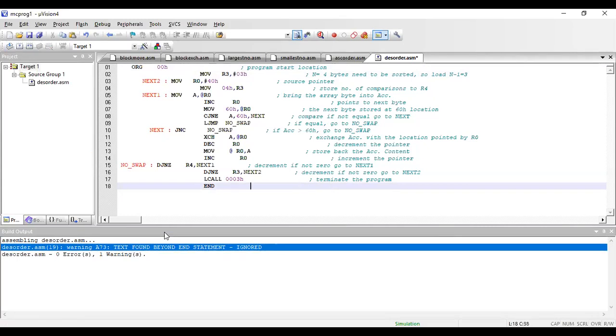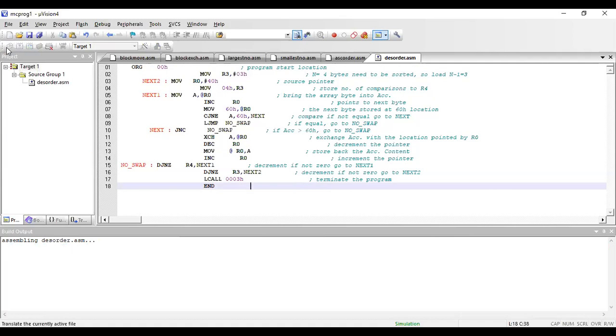This should work, right? Yeah, okay. We are not supposed to write anything after end. That was the warning, right? Now the warning has gone. So next is to translate and then rebuild, right? Once it is rebuilt, enter into a debug mode.